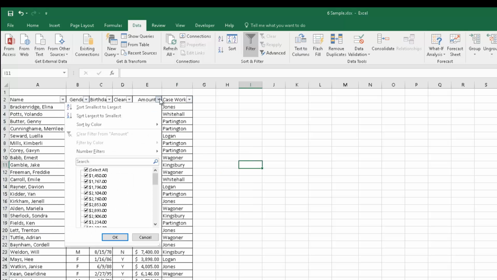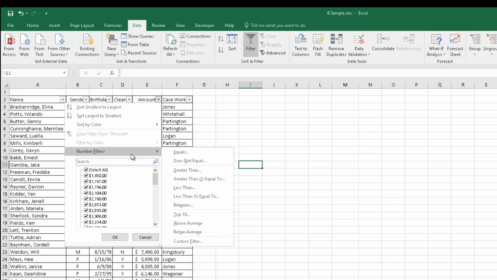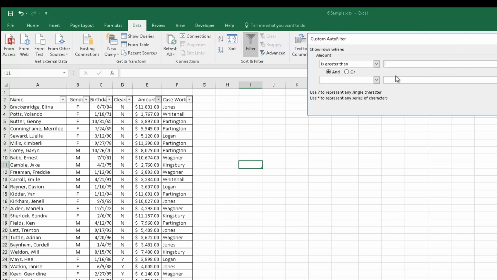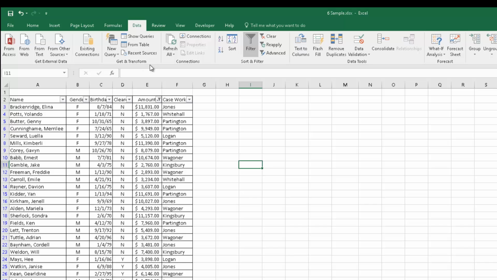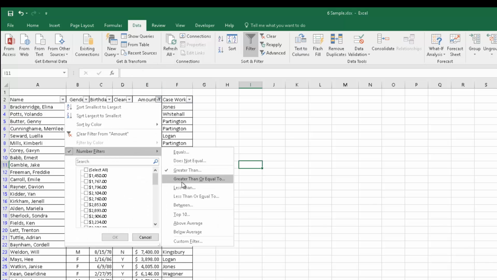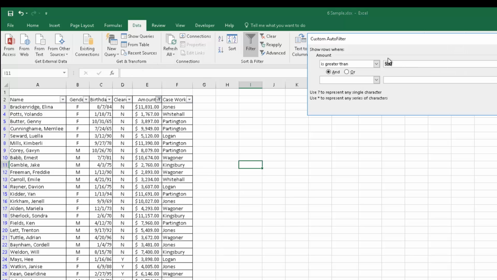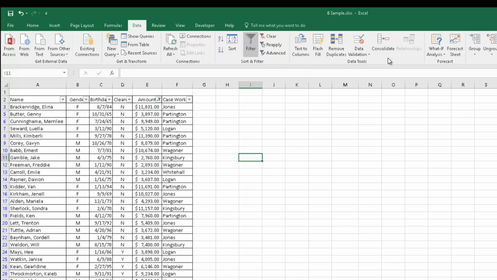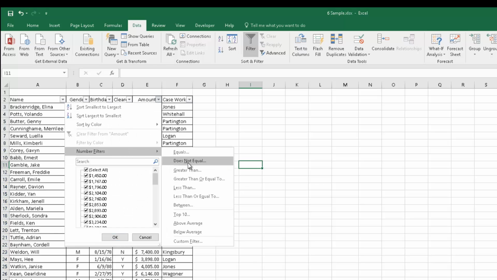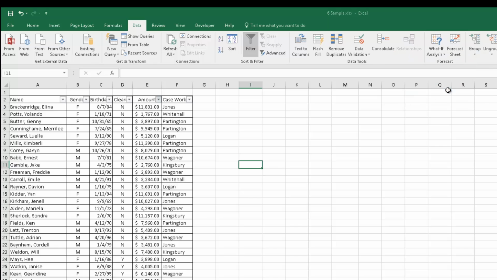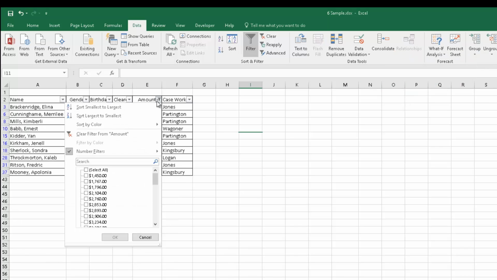Now with a number filter, this one has a little bit more to it. You could say, show me everybody that this number is greater than $500, which is pretty much everybody. Show me, let's try another one, let's do that again. Let's say $2,000. There we go. Narrowed it down a little bit, okay? Or show me everybody that is in the top 10. You'll use that one a lot. You could do bottom 10 as well, okay?